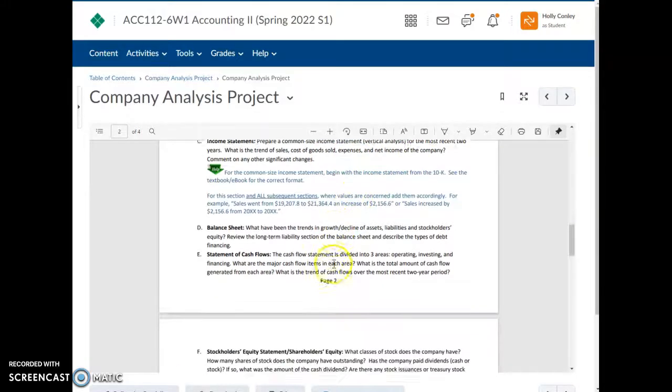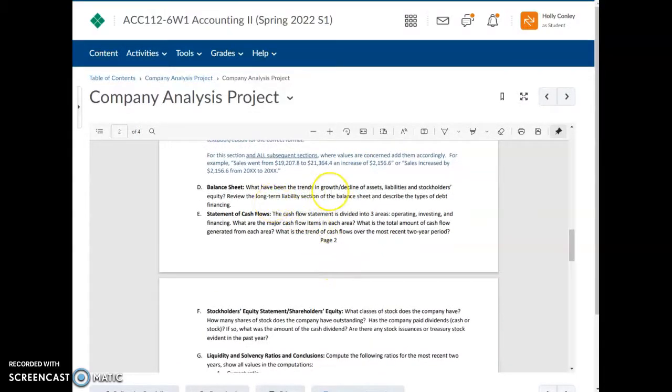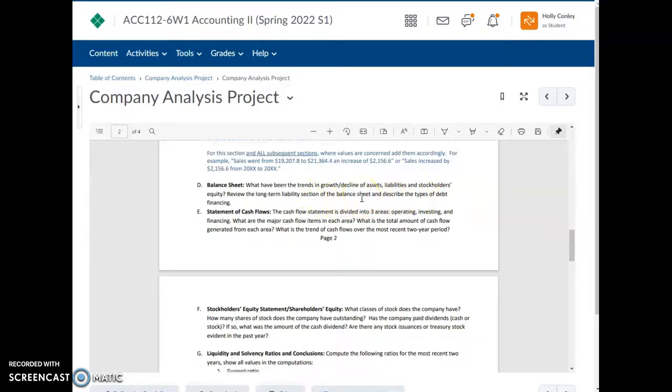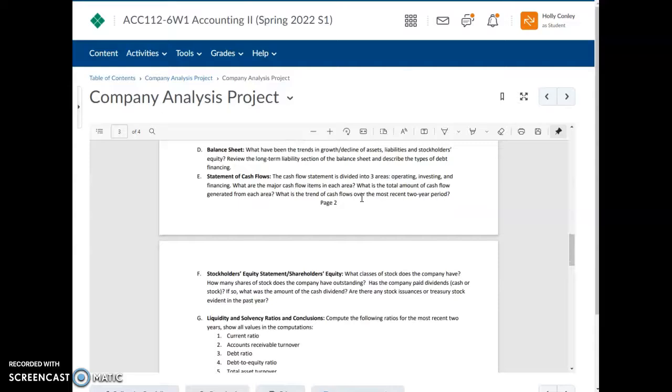The next thing is the balance sheet. We're going to be looking at the trends in the growth or decline of assets, liabilities, and then stockholders' equity. We also want you to review the long-term liability section of the balance sheet and describe the types of debt financing that they have. In part E, we're looking at the statement of cash flows.